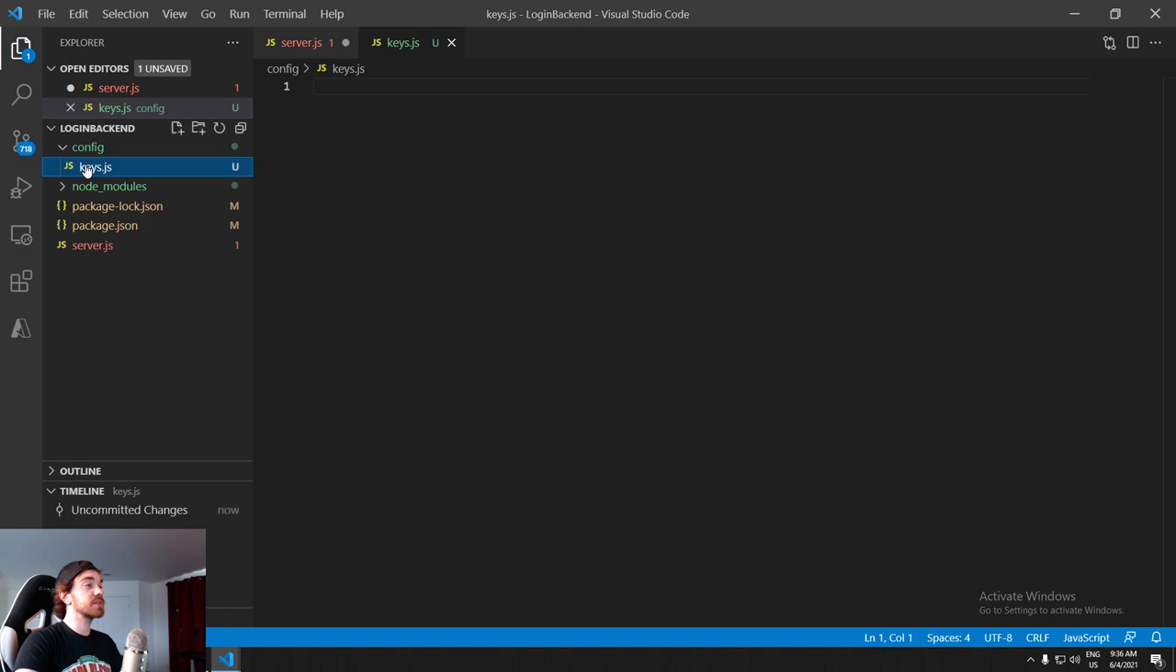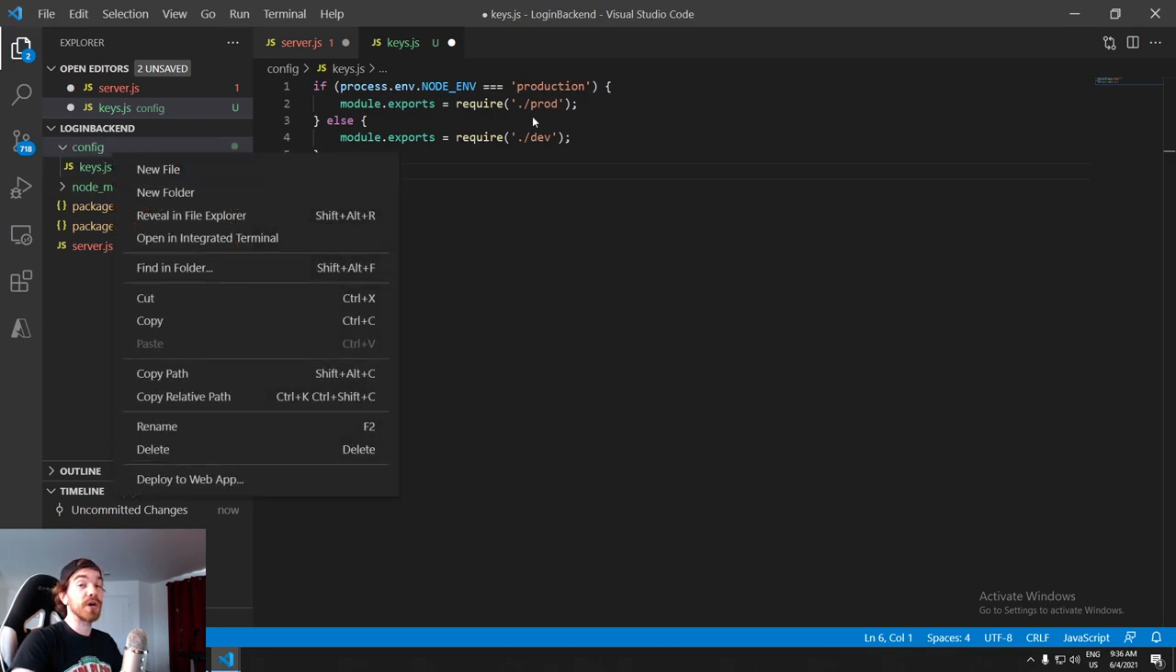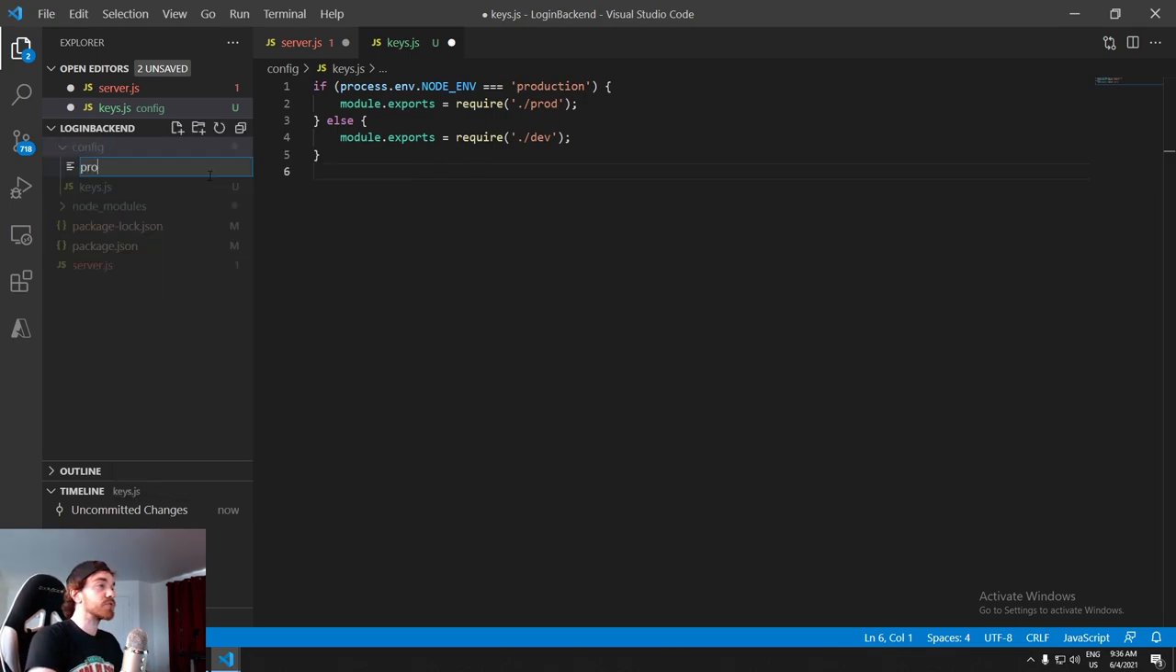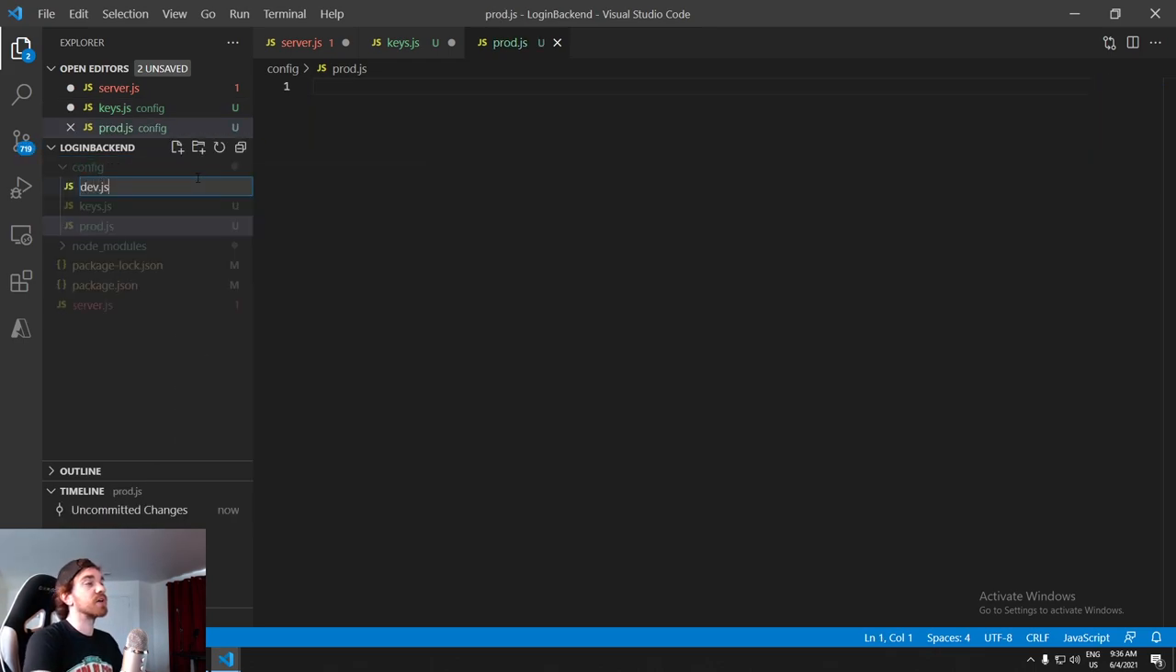And inside of keys.js, I'm going to input some code that I have lying around somewhere. Just give me one second. And it's going to look like that. If my environment right now is in production, I'm going to include a file called prod. And if it's not, I'm going to include a file called dev. Now, inside of the same config folder, we're going to create these two files. The first one is called prod.js and the other one is called dev.js.